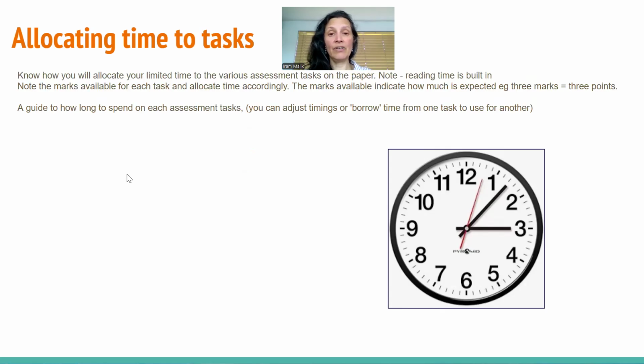And that has the added advantage that if you do run out of time, you've only potentially lost a couple of marks on the short answer questions, rather than losing a chunk of marks on the extended response task, which carries the most marks of any task on the paper. So my guide is as follows.